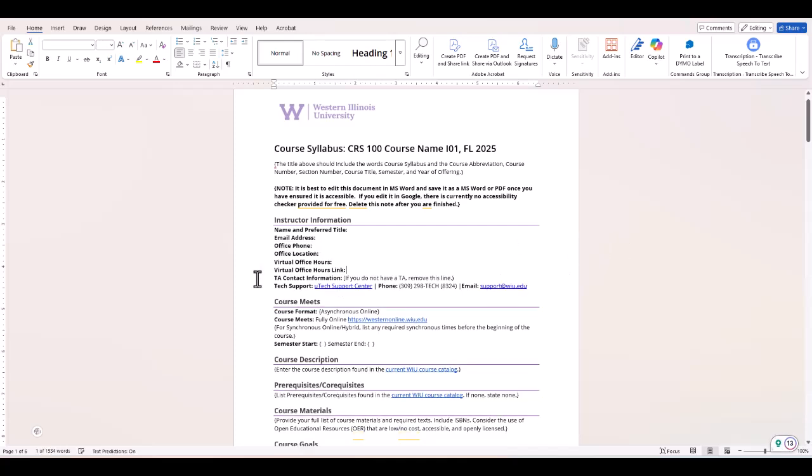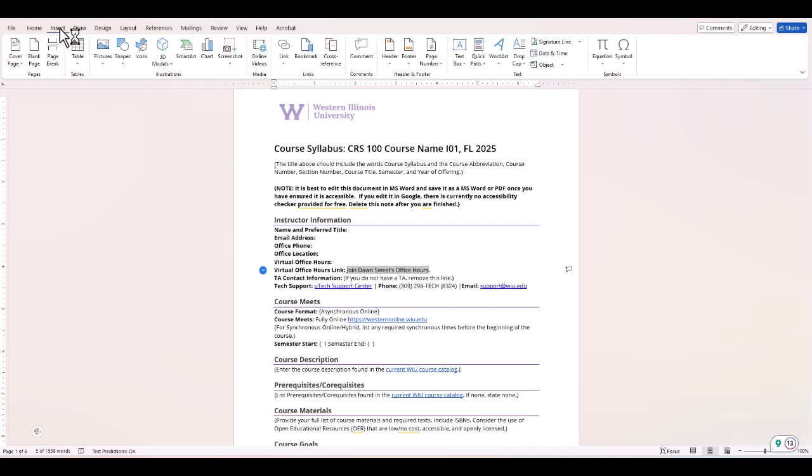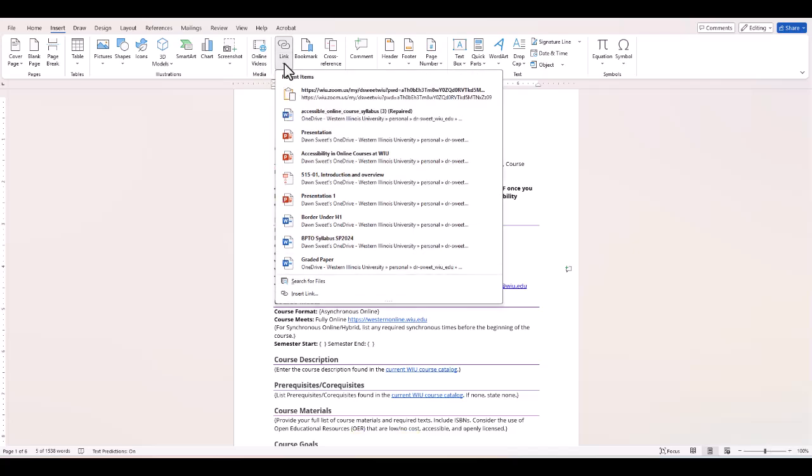To fix my link, I will copy the existing URL to my clipboard and delete it from my document. Then I will type in my descriptive text link. Next, I will highlight the descriptive text I just typed to select it. Then, I will click on the Insert menu in the toolbar at the top of the page and select Link from the Microsoft ribbon.